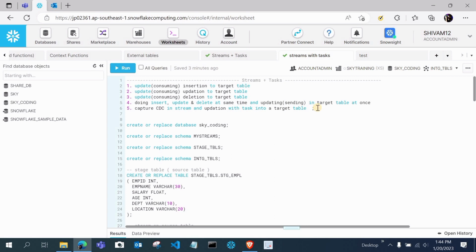We will not perform the query again and again. We will just create a simple task, and that task will do the work. We don't have to do anything. Our stream will capture the data and that task will do the work. So that's all. Let's get started.